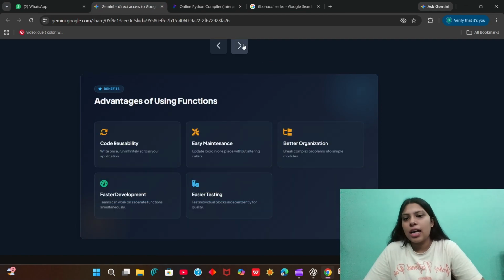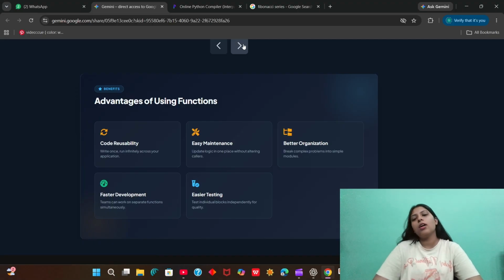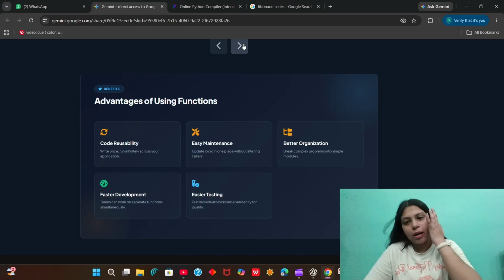Okay. Next, we have some advantages of using functions. The first one is code reusability. It says that we can write the function just once and run it infinitely many times across our application. That means we can use the same code block as many times as we want in our program instead of writing the code again and again.